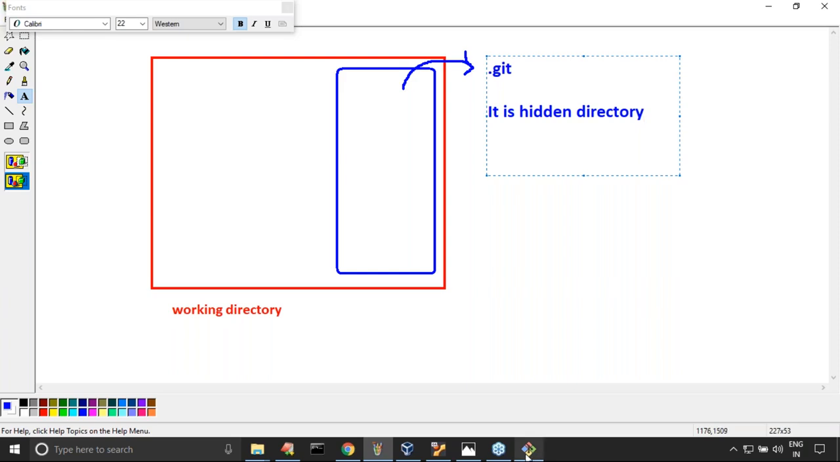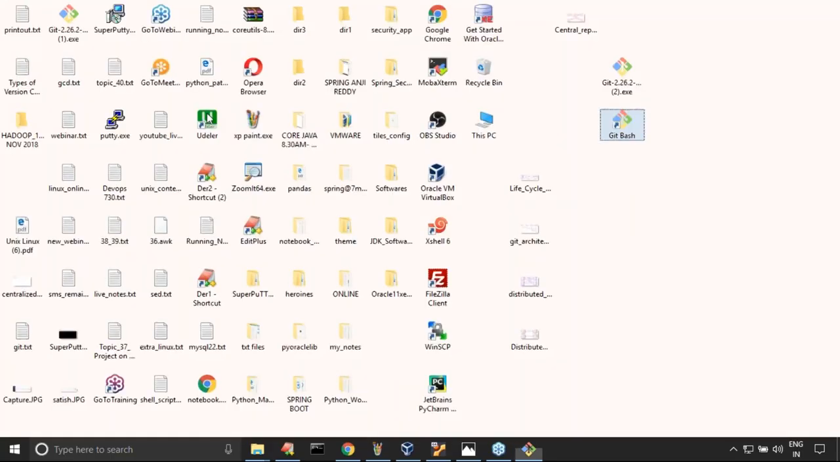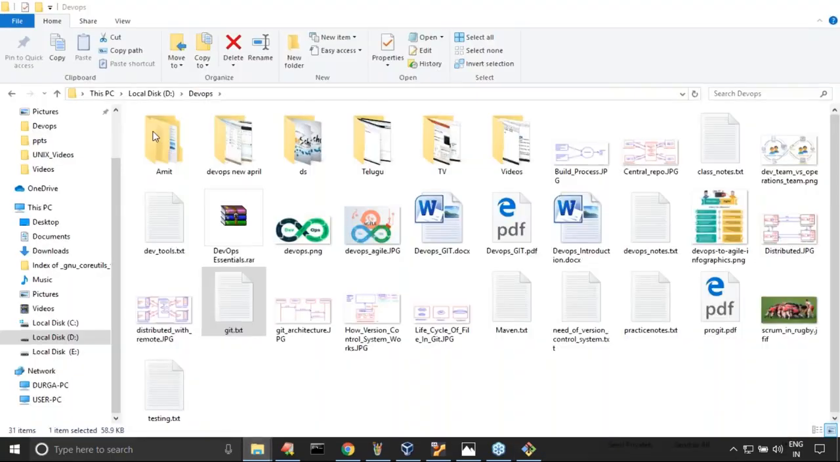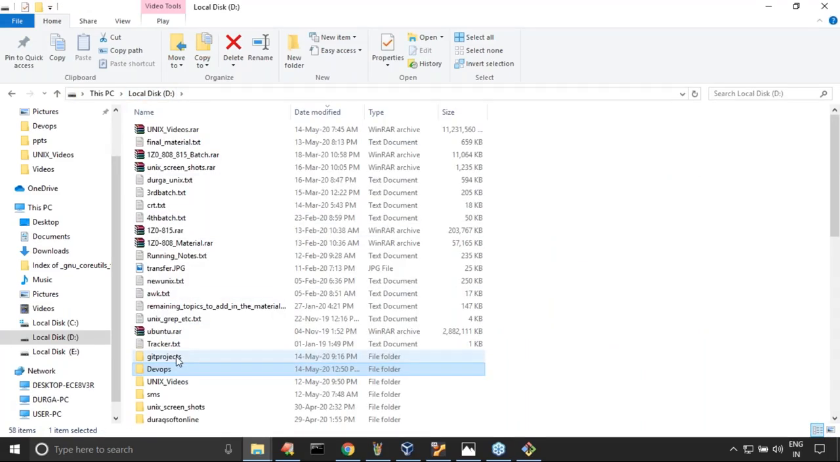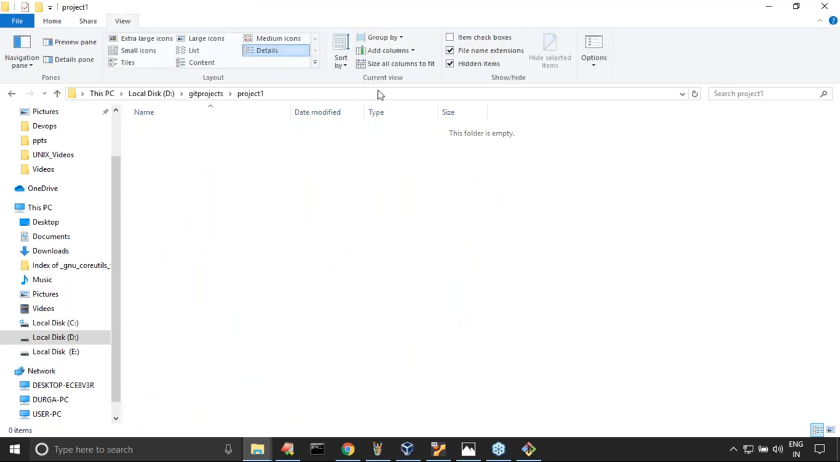Now let me go to my location. As of now, version control is not there for this directory. Let me go to D drive, git projects. In that, project one is there. Nothing, it is empty, sir. Even in the View menu I selected hidden items, which by default is disabled. Still nothing is there, even hidden things are not there.